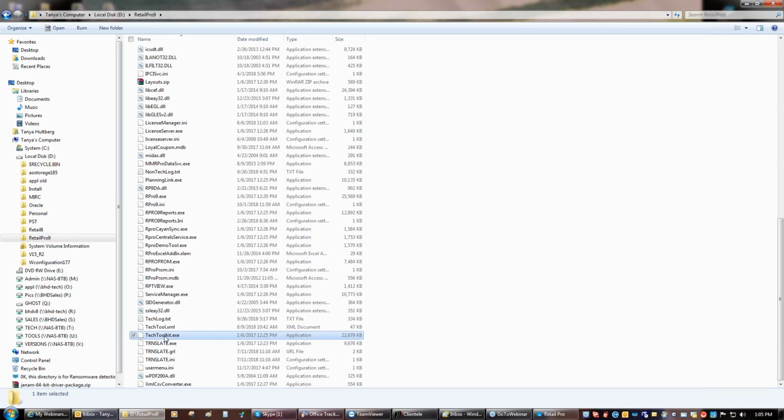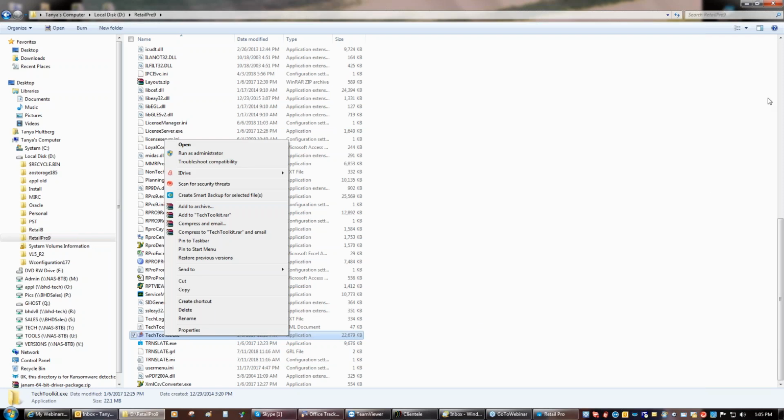Open this up, and if you're on Windows 10, you will want to right-click and run it as an administrator. For whatever reason, that's what Windows 10 prefers. Same thing for your Service Manager. Any operating system lower than that, you should just be able to open it with the sysadmin user. I have my Retail Pro open, so I don't know why this is taking as long as it is, but being able to open the Tech Toolkit and get in there is a good indication that Retail Pro is ready to open up for you.